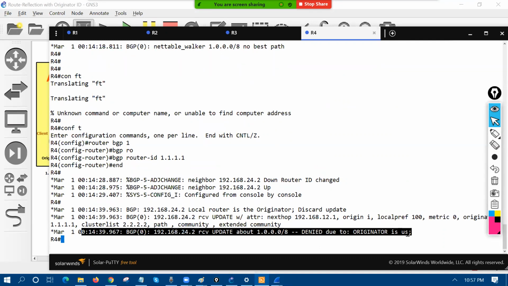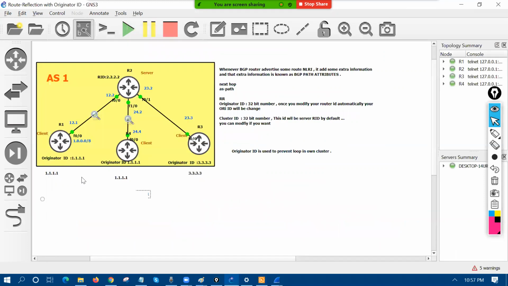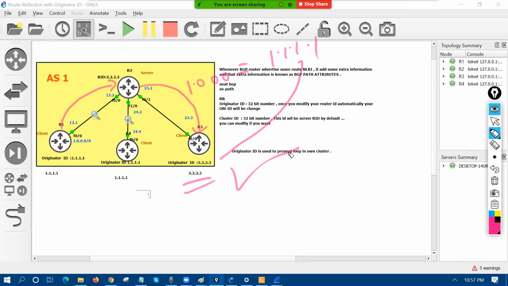So when R1 sends the update to R2, R2 will send this update to R3. R3 sees the update, something like 1.0.0.0, originator ID is 1.1.1.1. What's my router ID? 3.3.3.3. It's different, right? I can accept the update. But when R2 sends this update to R4, what is the originator ID? Mine is 1.1.1.1, and you are also sending 1.1.1.1. Let me discard this update.